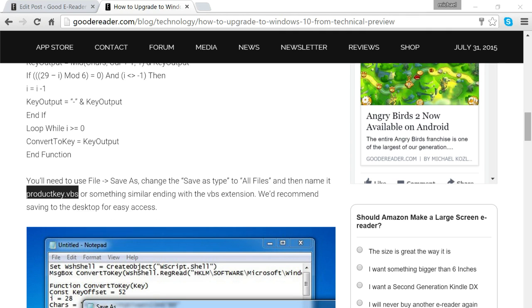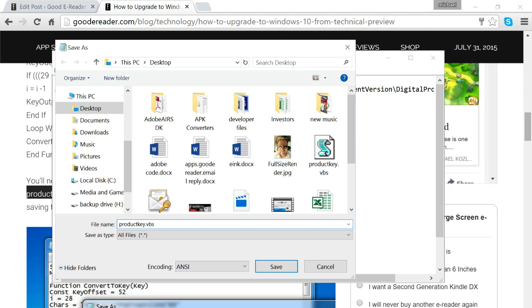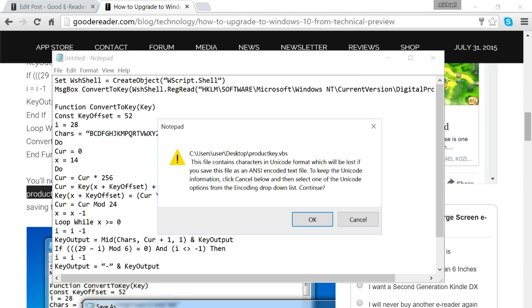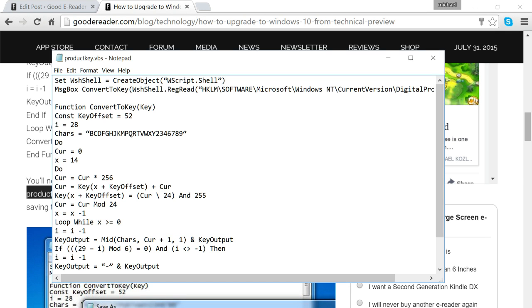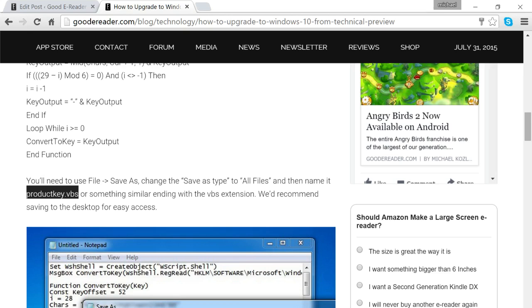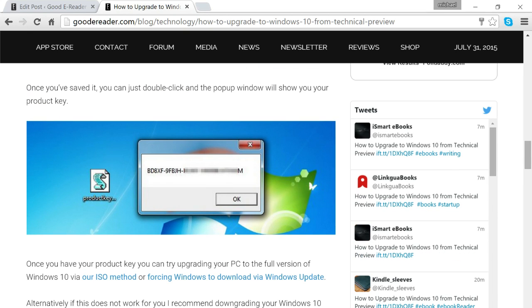I'm going to click on that here. Negate this error message. It doesn't really mean anything. Now, you can save it anywhere you want, but I saved it to my desktop. Now, when you click on that file, it'll bring up this screen where it'll list your code.